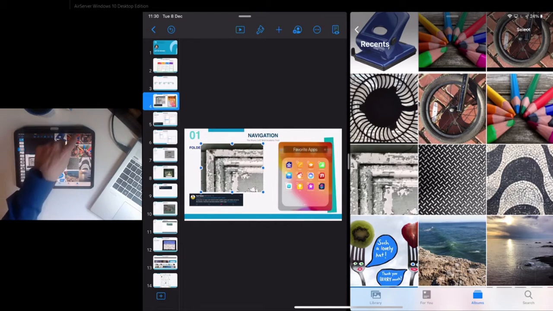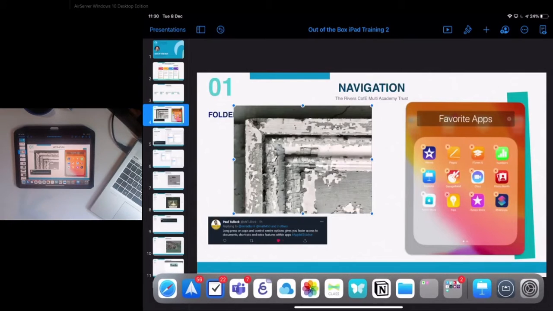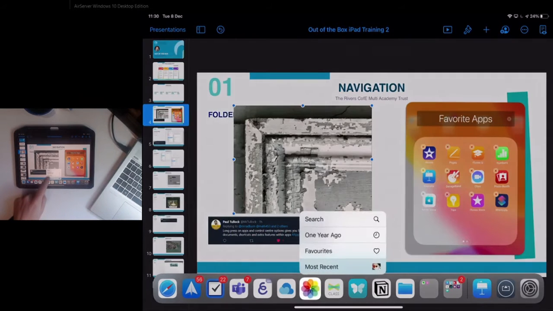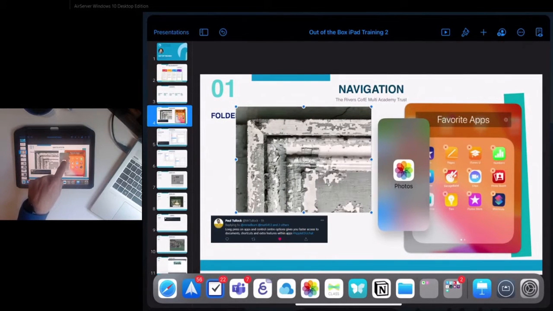I want the full app. And in doing so, I'm just going to drag that off the screen again so it disappears. What I can do is something called Slide Over. So let's take Photos again and drag it up. But this time, I'm going to leave it like this. You can see it's got a rectangle grey box.